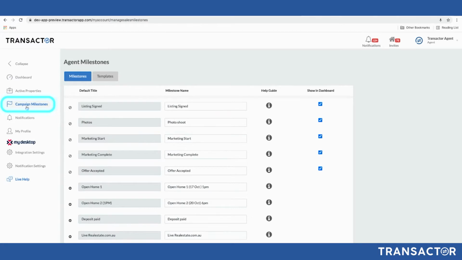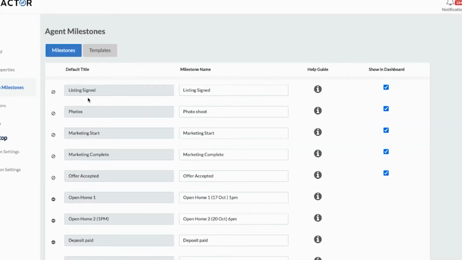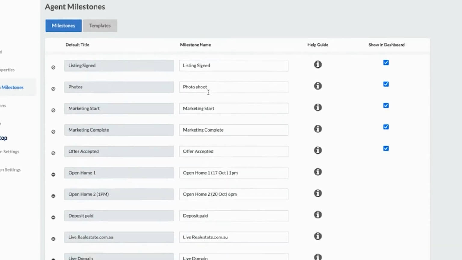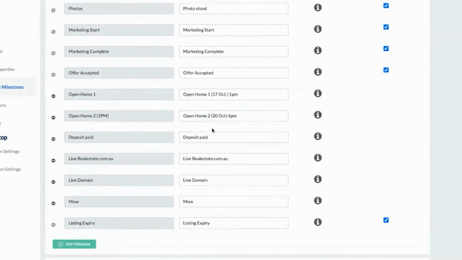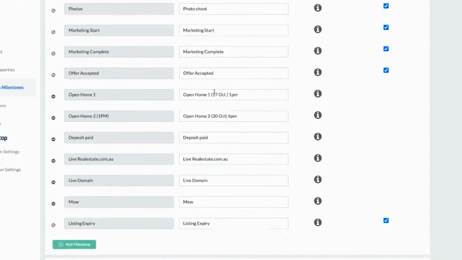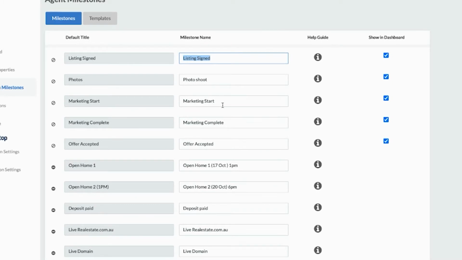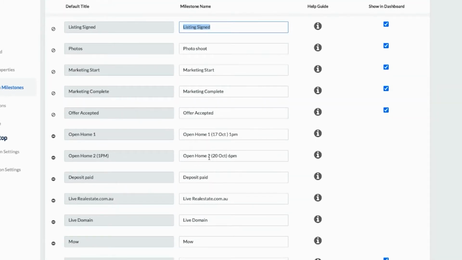You click on the campaign milestone area and you go through all the milestones. This is the area where you get to customize what you wish to see as the label on the timelines and also on the dashboard. We always start off with a listing when it's signed, and then we work our way all the way through to a listing expiry, and it's up to you to put in what you wish. In this particular case, we've got photo shoots happening, marketing starting, and all the way down.